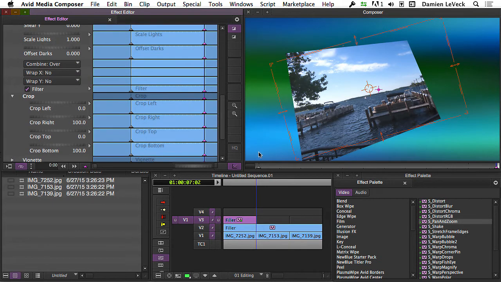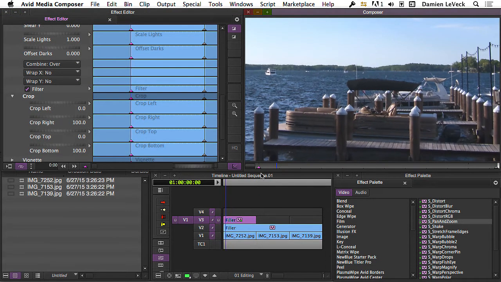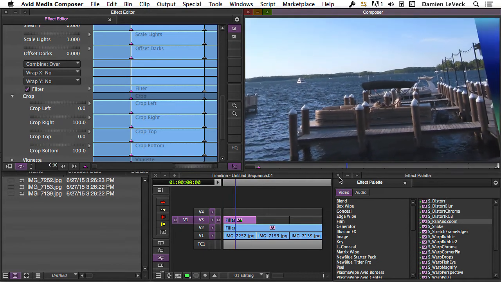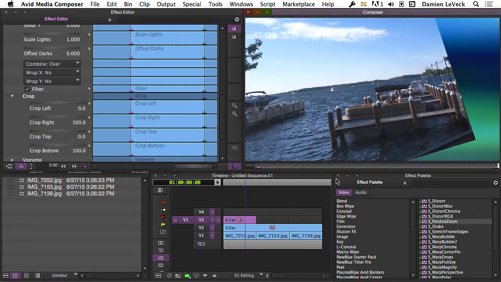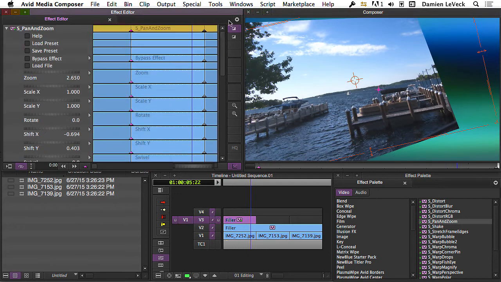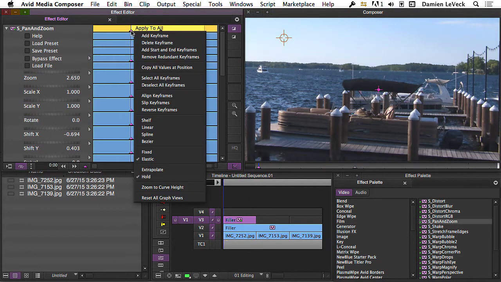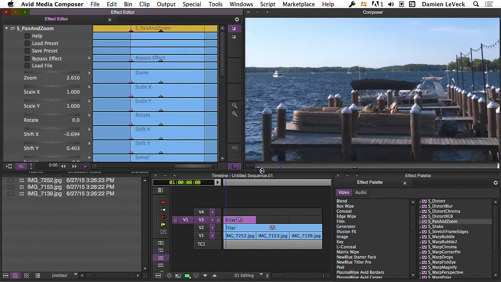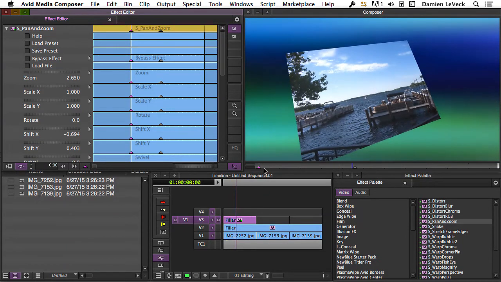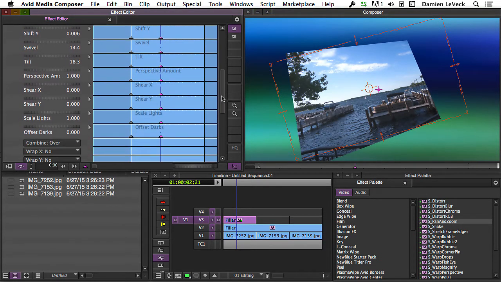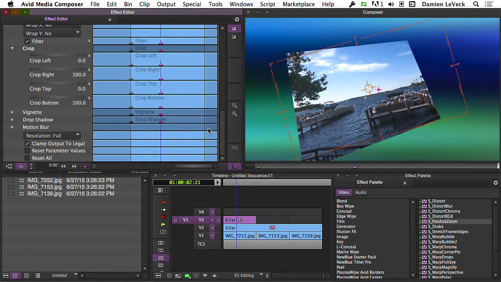Okay. So let's just first see how this looks. Okay, nice. Let's just move this keyframe up to make it go a little bit faster. And let's change our keyframe interpolation to spline. Now, a couple other options that you have with Sapphire Pan and Zoom that you do not have with Avid Pan and Zoom are drop shadow and vignette.